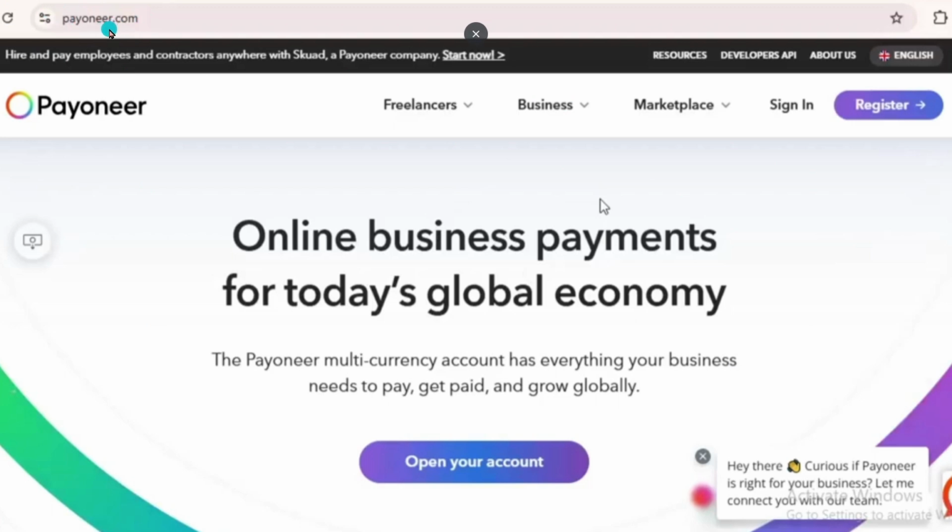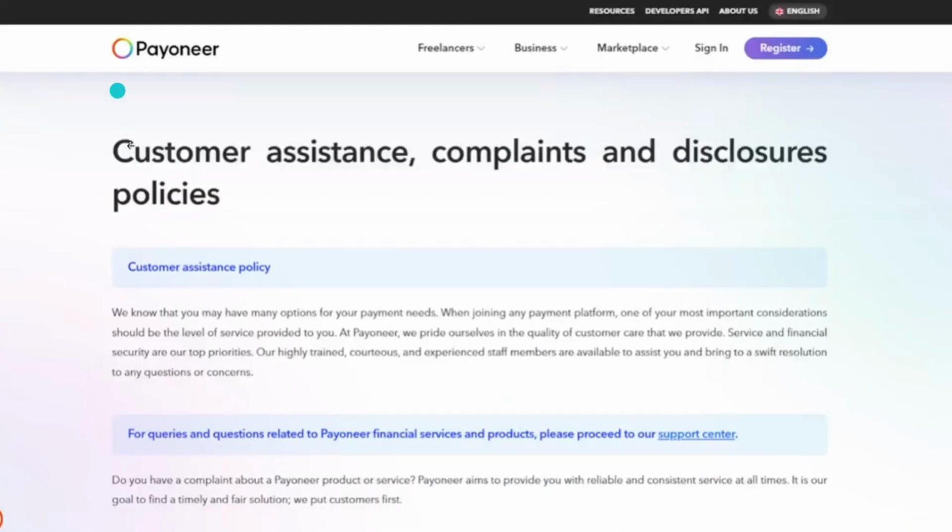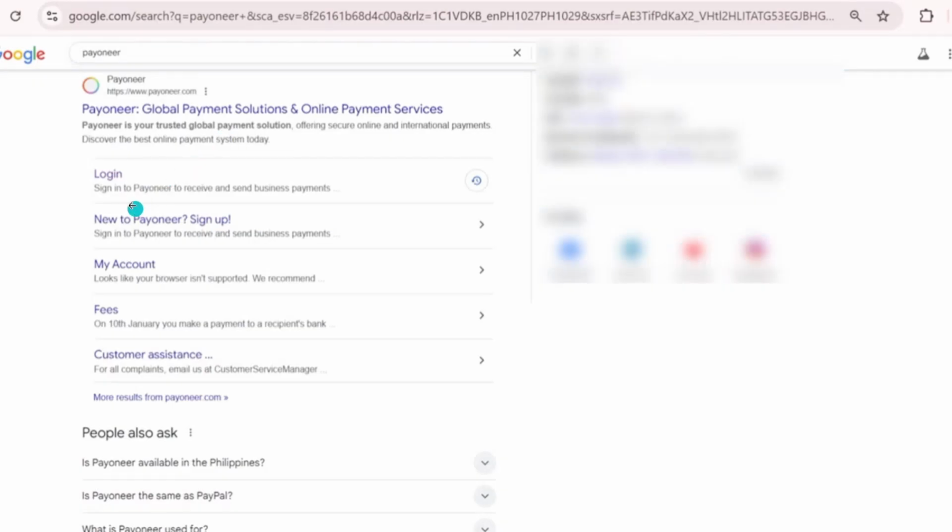Start by opening your preferred web browser, whether that's Chrome, Firefox, Safari, or another option you trust. In the search bar, type Payoneer and click the official website from the results. Make sure you're on the real site by checking for the secure padlock icon and the correct URL so you're protecting your account from lookalikes.